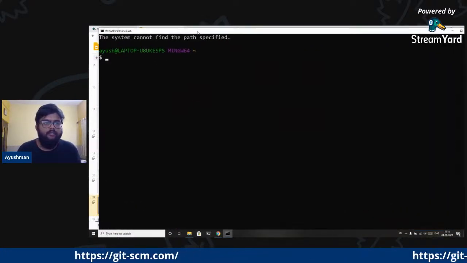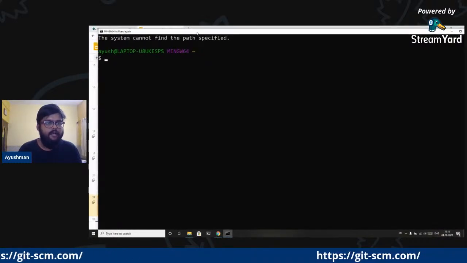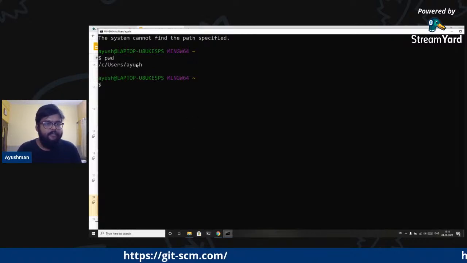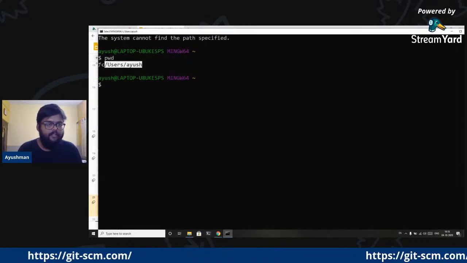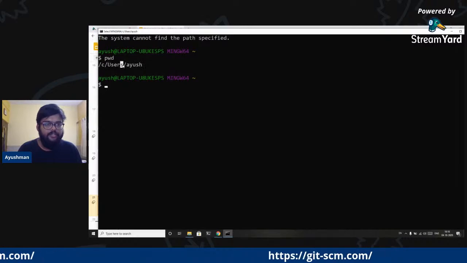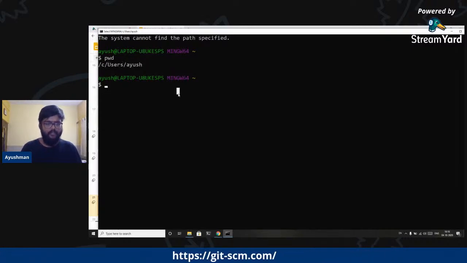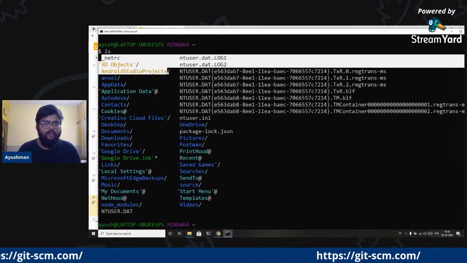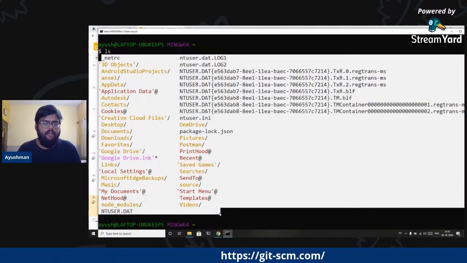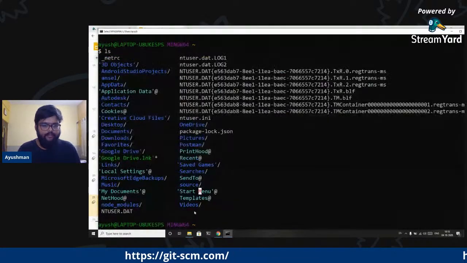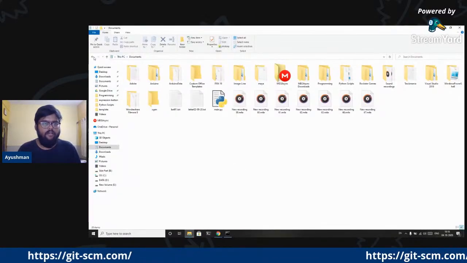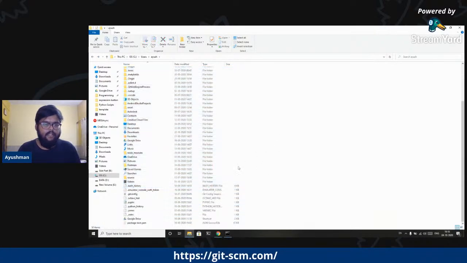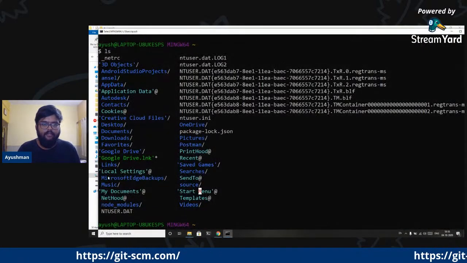I think this is big enough. So yes, the first command which I demonstrated was pwd. That will give me my current location. For here it's C, users. After that I did ls. The ls command gives me all the files that are in this particular directory. Cool. So if I open my users, you can see all these particular files are there in my terminal.